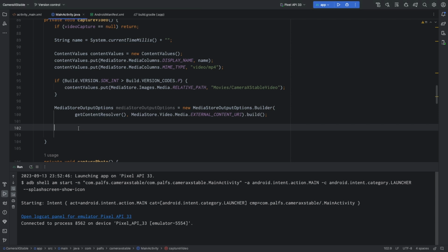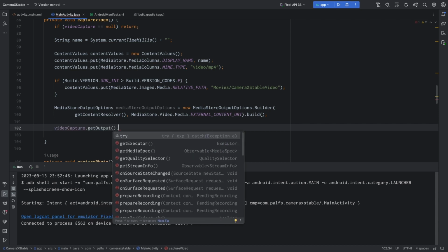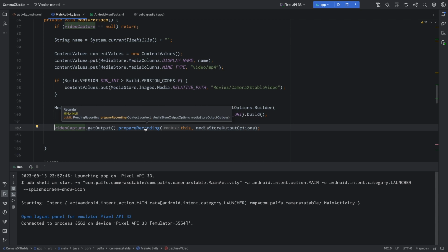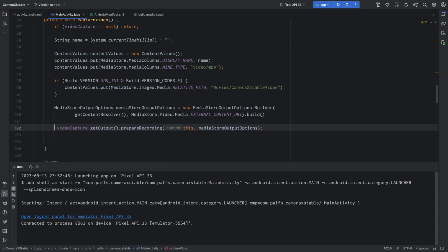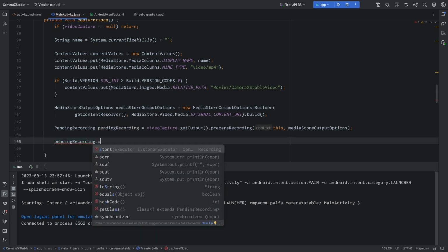To start the recording, we have to get it from the video capture use case. So video capture use case get output, and then we have to prepare the recording. So in this one, the first thing is to pass the context, and then we have to pass the media store options. So this will be the pending recording.